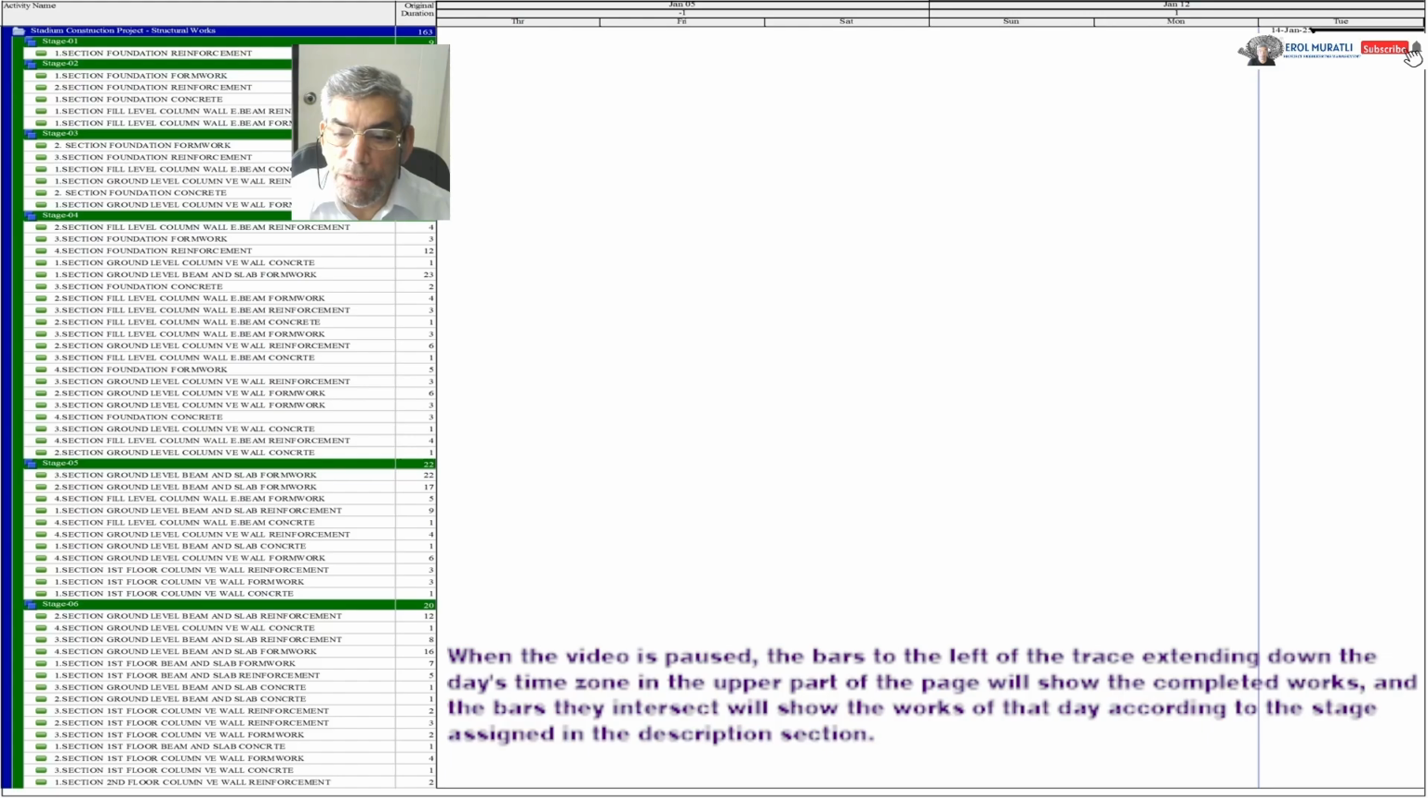When the video is paused, the bars to the left of the trace extending down the day's time zone in the upper part of the page will show the completed works, and the bars they intersect will show the works of that day according to the stage assigned in the description section.